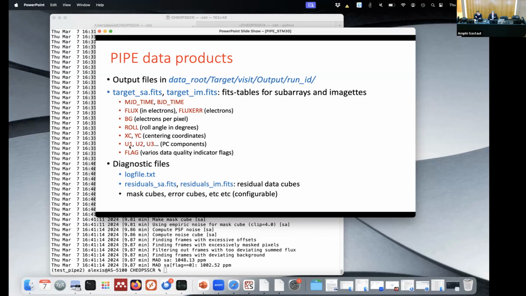You also have the various principal components, the coefficients, U1, U2, U3, depending on how many you were using. In this case, we only use one, so we will only have one principal component, but this is helpful for the trending in general. And then you also have a flag, and this flag, let's see, do we have this flag?